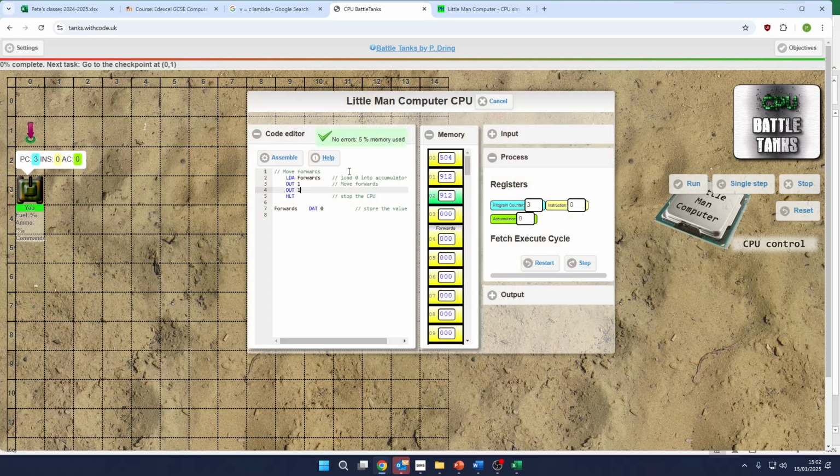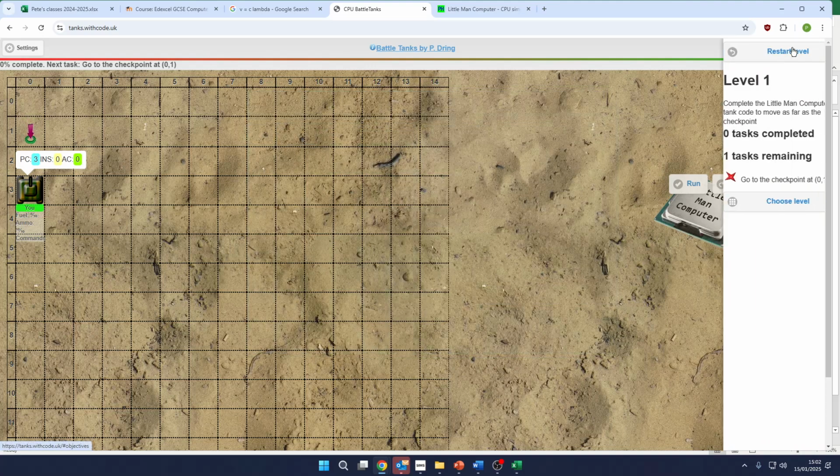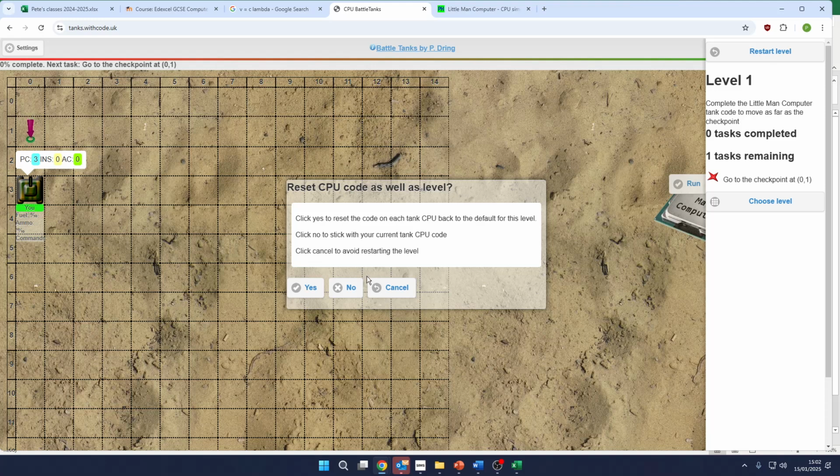If I want it to go a little bit further, I can just send the value in the accumulator to the output device again, and send the value in the accumulator to the address again. Let's reset the level, restart the level. Oh, now I never understand this. Click yes to reset the code.